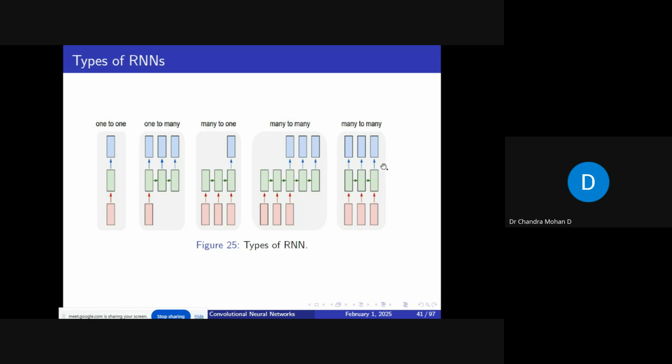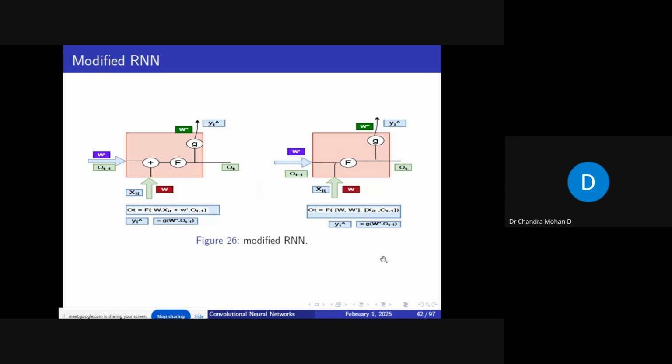And take another type of many-to-many case. Suppose an English sentence, POS tagging. I am a faculty in IIIT City. For each word, some part of speech is there. So whenever we send some word, it will generate the part of speech. Whenever I send the next word, it will generate its part of speech, and so on. These are various types of recurrent neural networks.